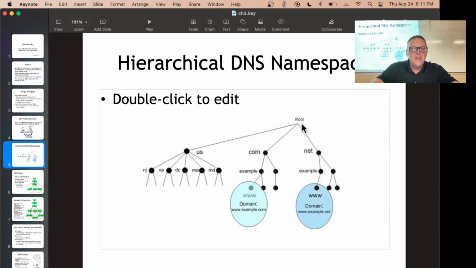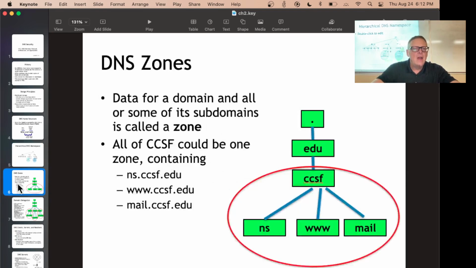So you have the root of DNS, which is dot, and all that has is the address of the top-level domain servers, like .net and .com and .us. Each one of them has the IP addresses of the name servers, the authoritative name servers for all the companies under there, like example.com and ccsf.edu and so on. And then those authoritative servers have the machines within that domain. So that's the hierarchy. And those things are called a DNS zone.